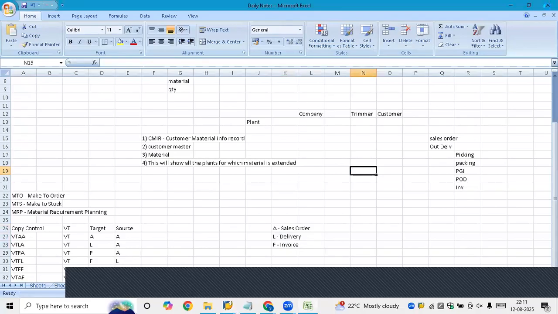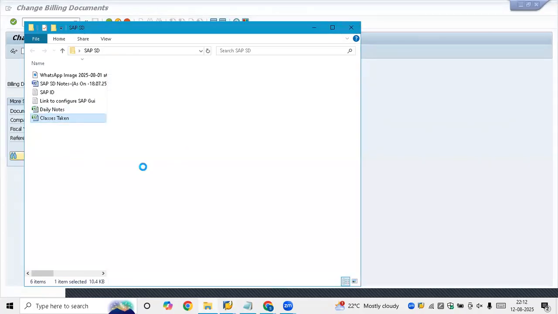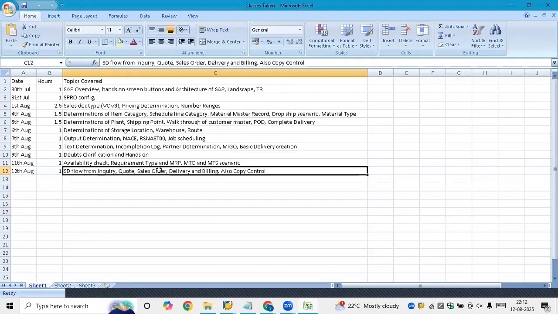So how many classes? Wait, one second. See, I just put the flow from inquiry, quote, sales order, delivery, billing. I'll show billing sometime. And copy control I explained. Copy control: delivery type, billing type controls.